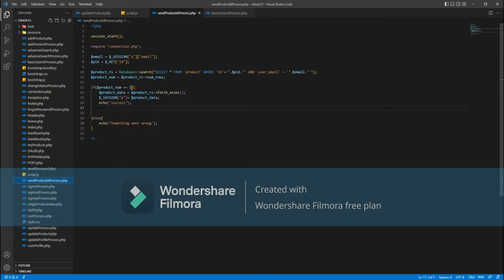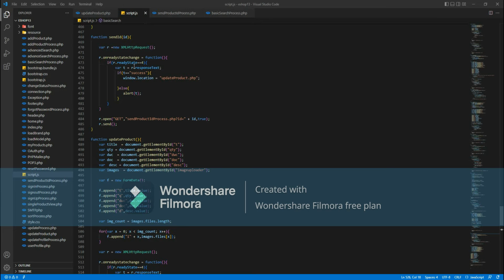If there is a product like that, I have taken the details of that product and stored it as $product_data. Then I have stored $product_data as $session_p. Then an echo will come from the server side saying success. If there is no product like that, then an echo will come saying something went wrong. Then back at the JS side, if the response text is equal to success, it will take us to the update-product.php page. If not, the response text will be displayed as an alert.